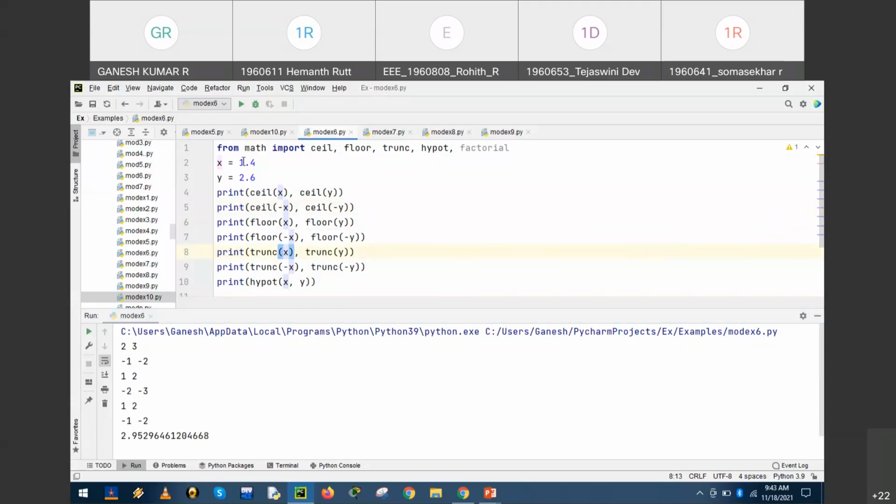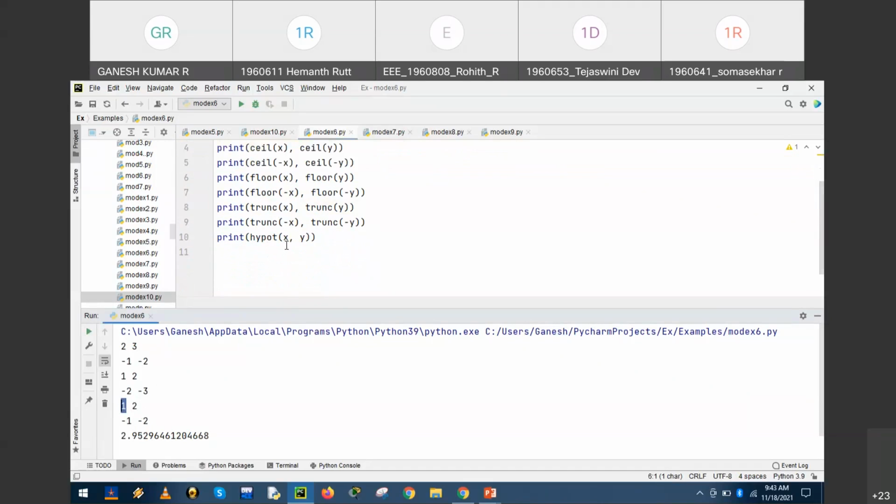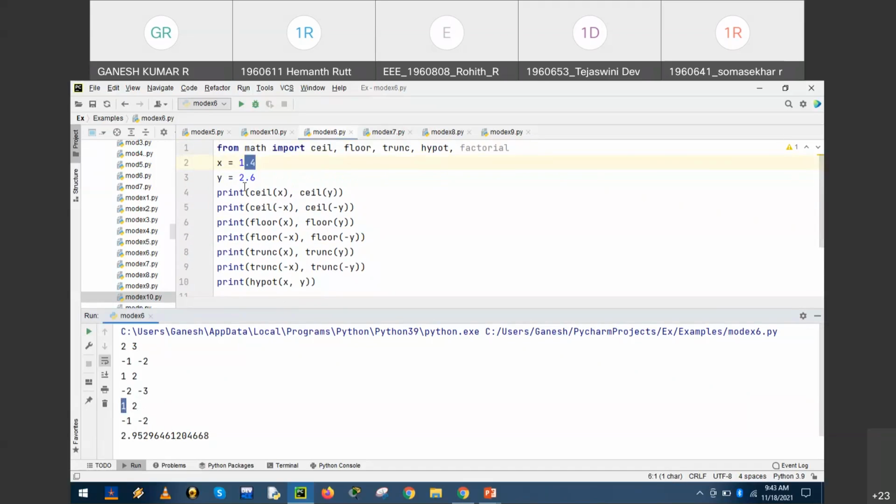Truncate of x. x is equal to 1.4. The truncate function removes, neglects the fractional part. So for 1.4, the 0.4 is ignored, and we have 1, and 2 after truncating the fractional part. Similarly, truncation of minus x will return minus 1 and minus 2. The hypotenuse of x comma y, square root of 1.4 square plus 1.6 square, will give 2.9529. And one more I missed, factorial.